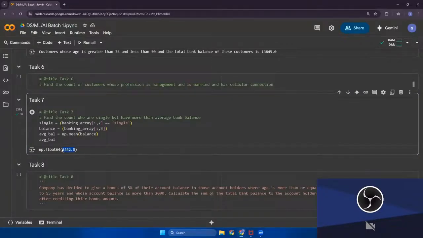Okay. So that is 1442. Now our task is to find whoever is single and has greater value than 1442. We are supposed to find the count of them. Again, I'll repeat. We are supposed to find the single customer whose balance should be greater than 1442. So this is our task. How can we do this?